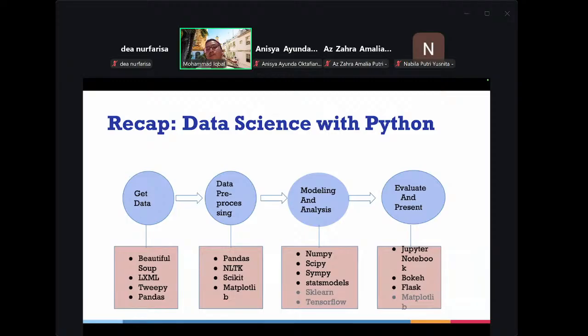Here you can use Jupyter Notebook with Matplotlib, and you have Bokeh and Flask, and actually there are many more data science tools. Outside of Python, you can also use Power BI, and you can also use Tableau and so on.